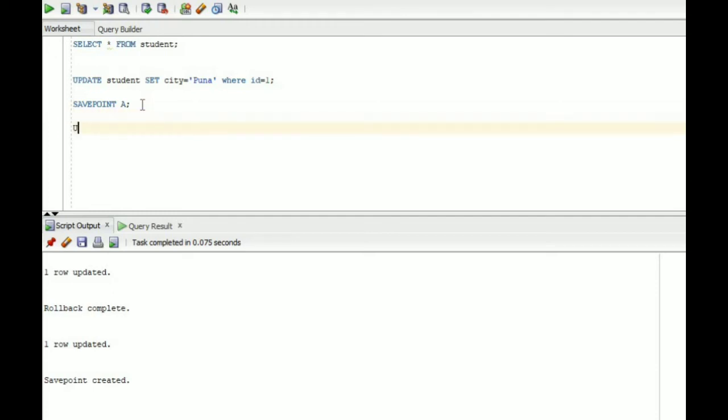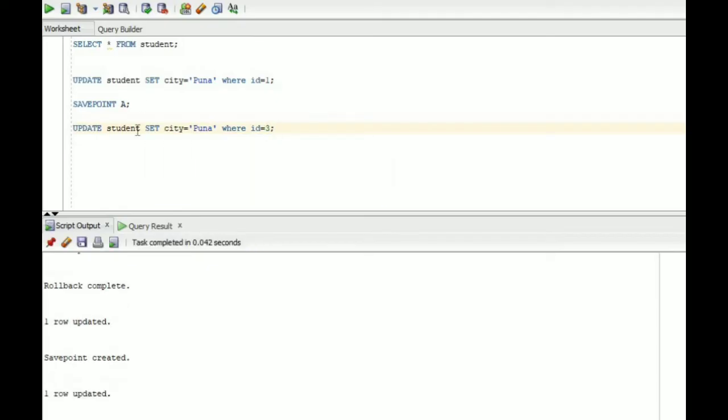After this I am doing another updation in the table. I am changing the city where ID equals to 3. After this I am making another save point, B. Save point created.